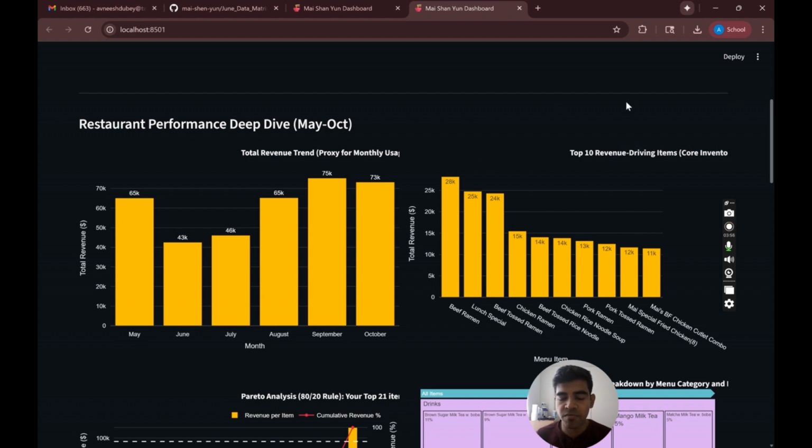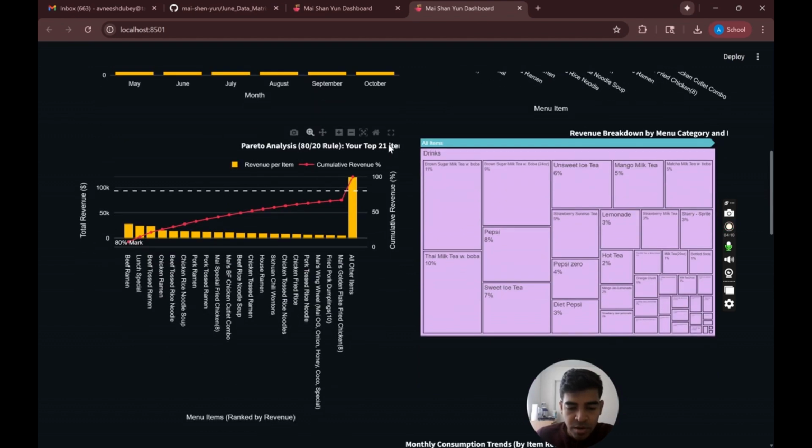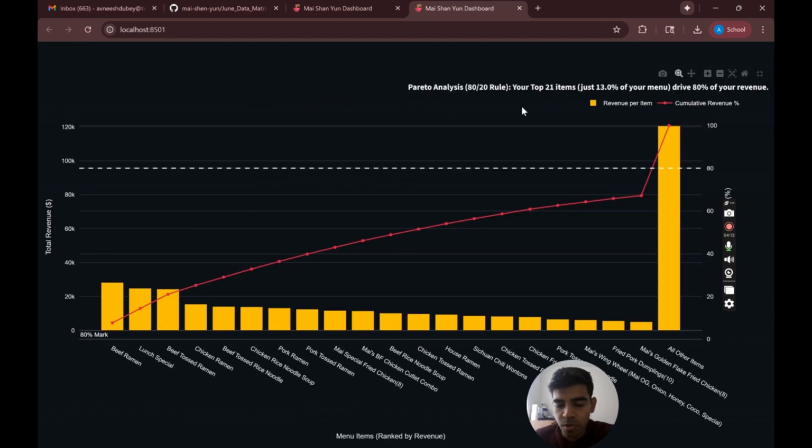After this, we have the top 10 revenue driving items classified in this bar plot, which shows our best-selling items ranked from beef ramen through to Mize BF chicken cutlet combo. Then we spoke about the 80-20 rule, or our top 21 items, early on in our actionable key insights. This comes from something called a Pareto analysis, which points out that 80% of our revenue comes from the top 20% of our items, or inventory in this case.